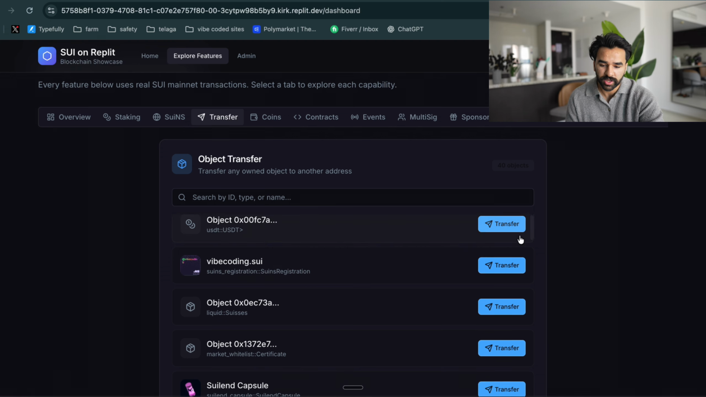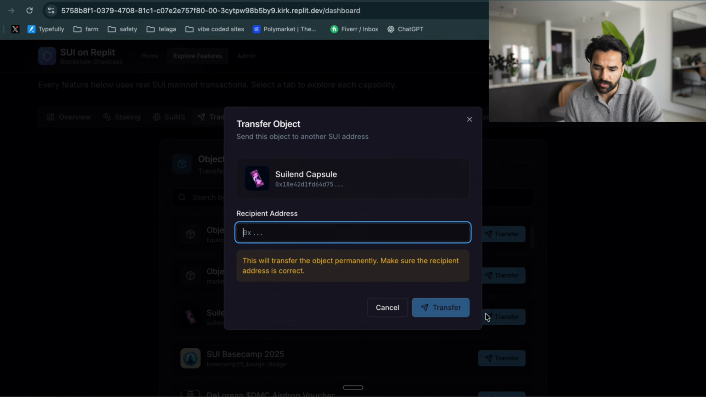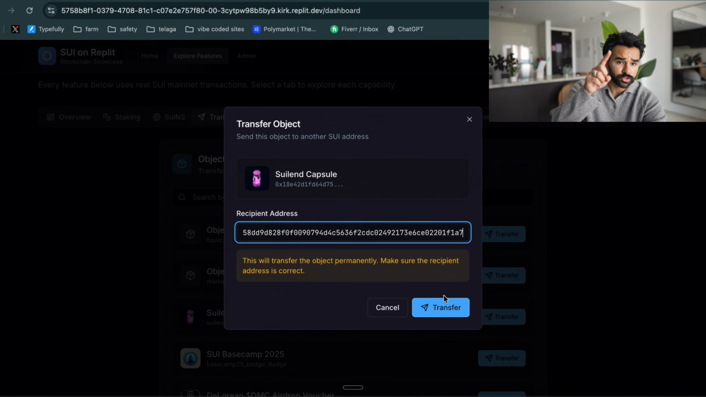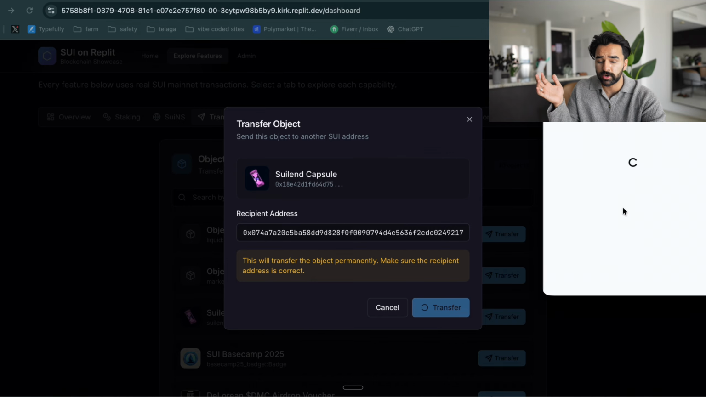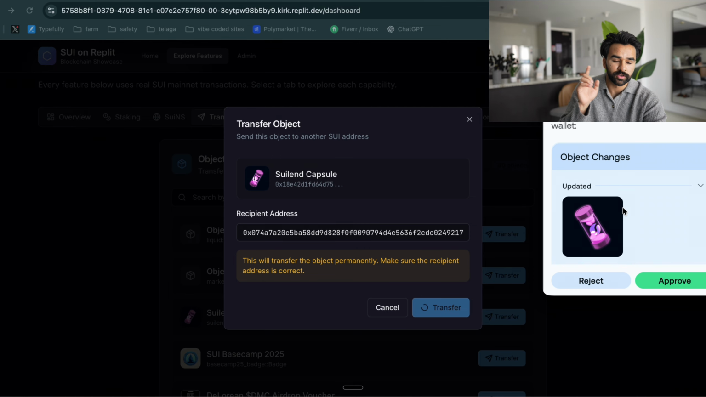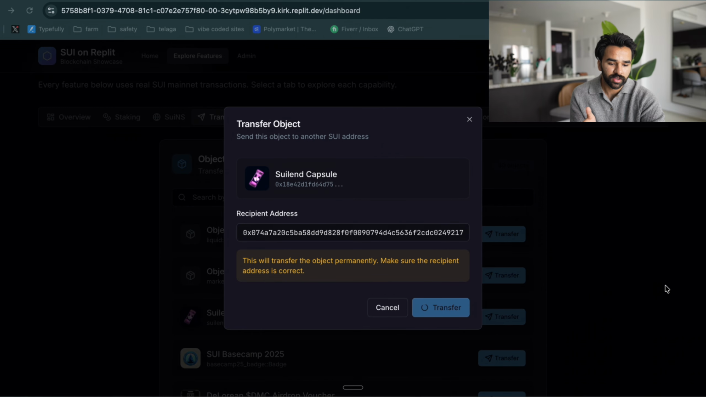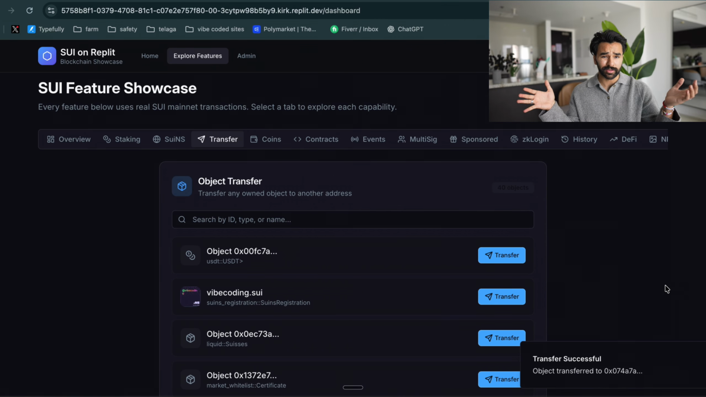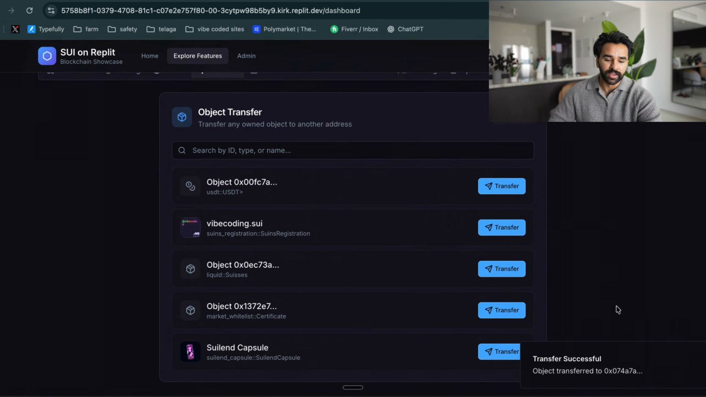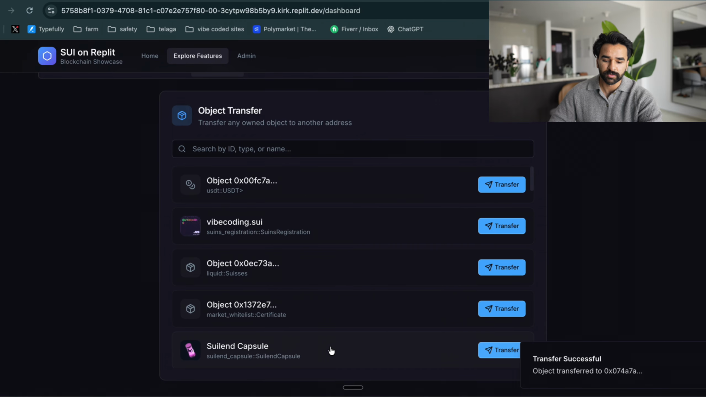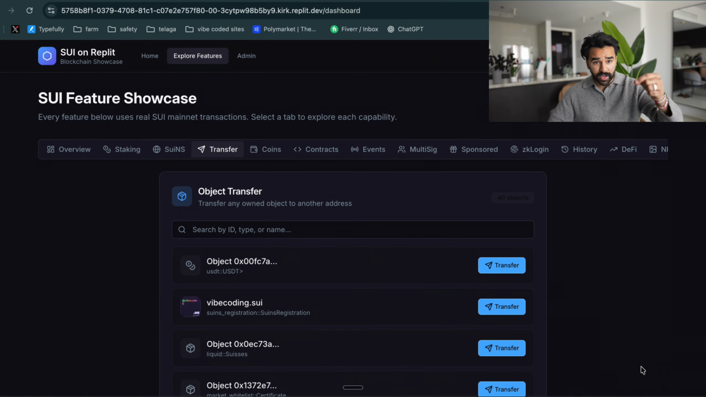Let's go back up to transfer. Let's see if we can transfer something. We have the SuiLend capsule, shout out SuiLend. Let's see if the transfer works. Press transfer. You see it here, it opened up Slush Wallet, and it's saying, would you like to transfer this? Let's approve it. Again, I don't know how to do any of this, but we did it. Object transfer to XYZ, and it's been sent. And there you just saw, it sent that NFT out. That is absurd, but let's check.